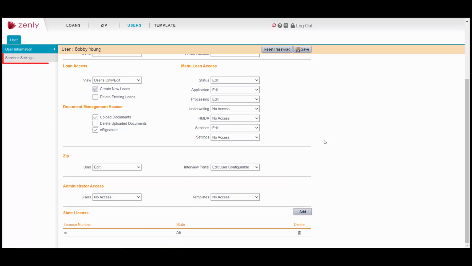And also under each user, you can also add their individual credit company credentials as well as Fannie Mae credentials if they do not want to use the set company defaults.